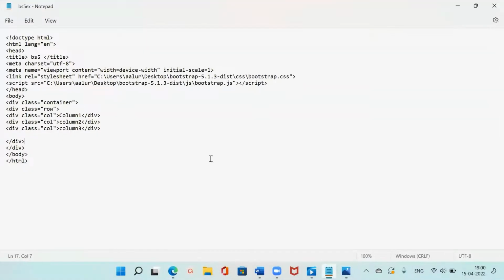If you want to see the difference, like how much each has taken, I'm giving a color to this particular column. I'm saying bg-success. Let me give another color to this particular column, so I'm saying bg-info. And then I'll give another color to this particular column, which is bg-primary.